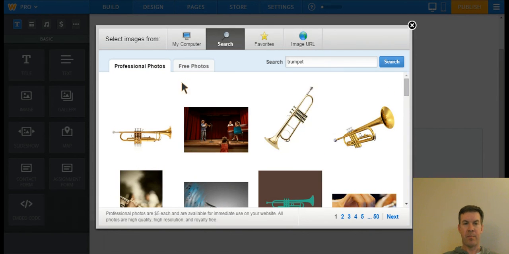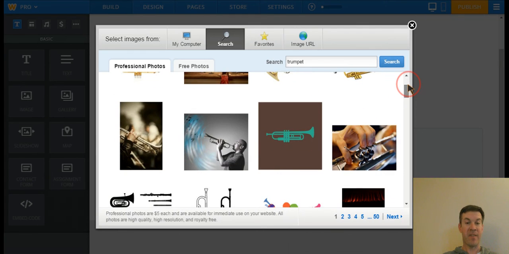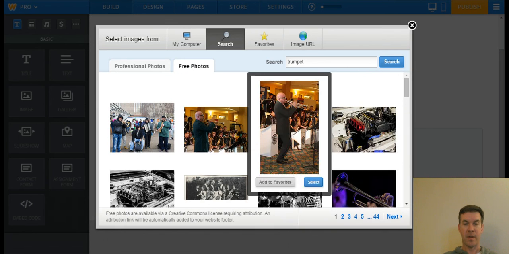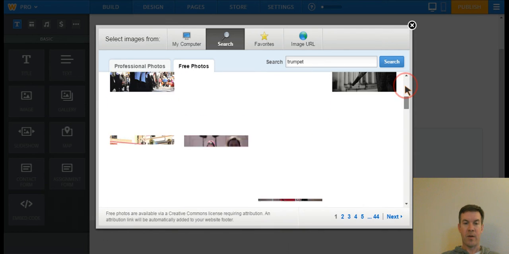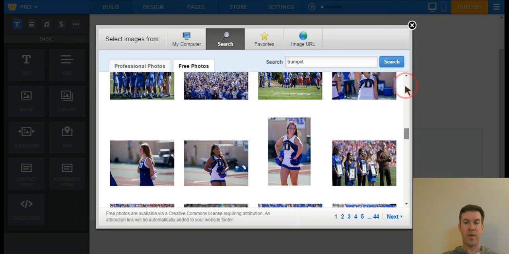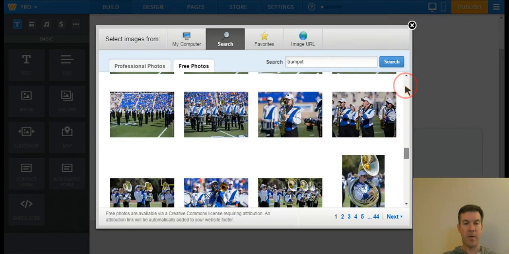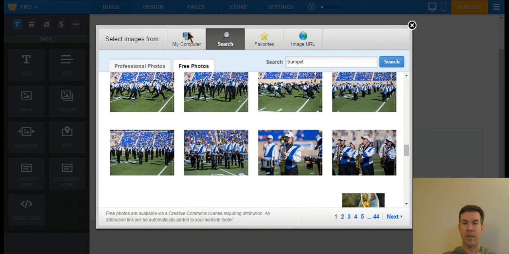Professional photos, you have to pay $5 each for them, and they also have some free options here. You're welcome to use these. These are already royalty free, so they're not copyrighted. They're free to use here, so you may find something useful in there for you.